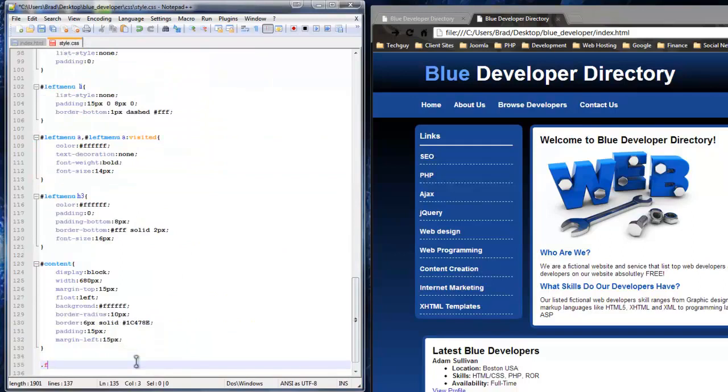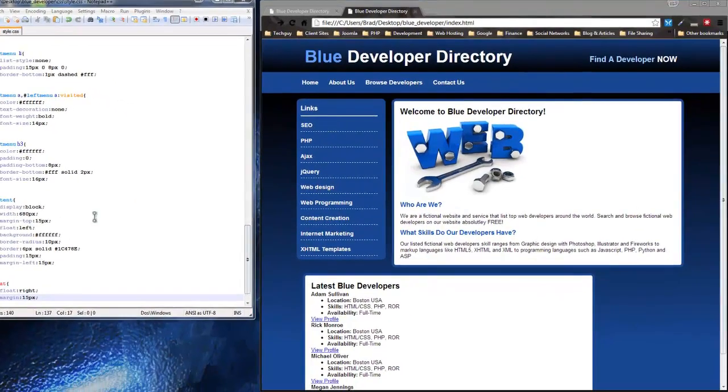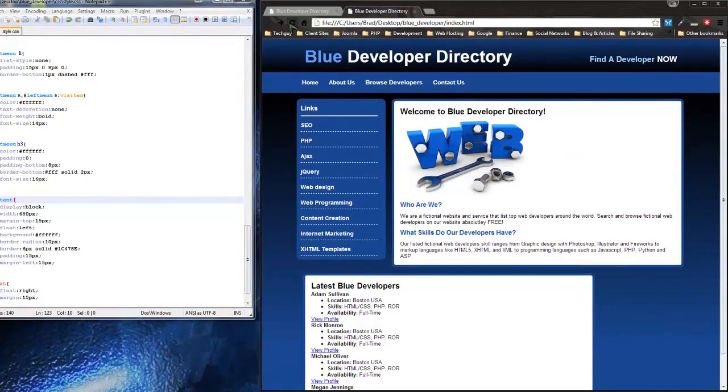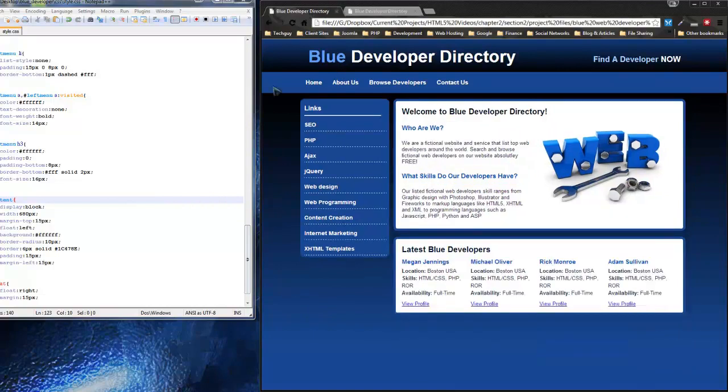I'm going to do float, and we want to float it to the right, and we don't want text to be squished up against it, so I'm going to give it a margin of 15 pixels, and I think that should do it. Save. Yeah, there we go. I gave it the margin, otherwise this text would all be up against it and it would just look ugly. So let's compare. Looks good.